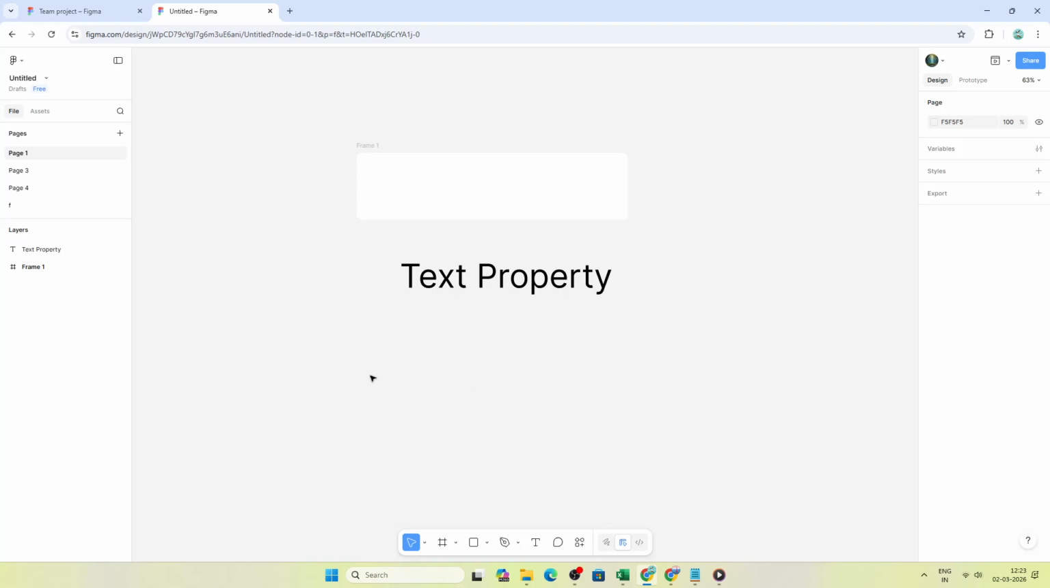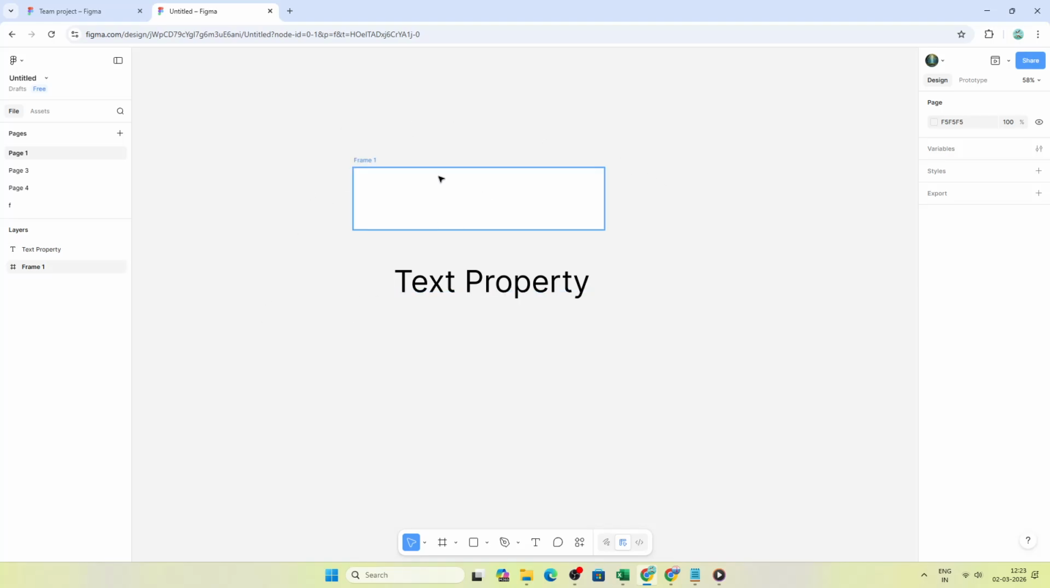In today's video, I am going to teach you how to use the text property in Figma. If you've ever wanted to make a reusable component where the text can be quickly changed without detaching or digging through layers, this is exactly what the text property is for. It keeps your design consistent while letting you adjust labels, buttons, and headings in just a few clicks.